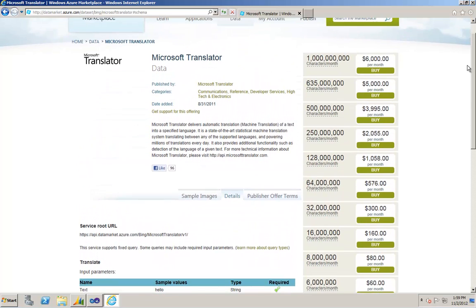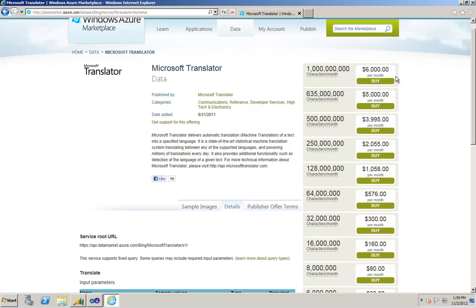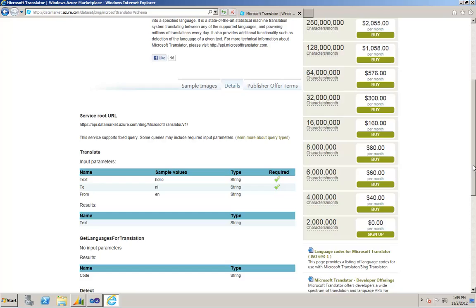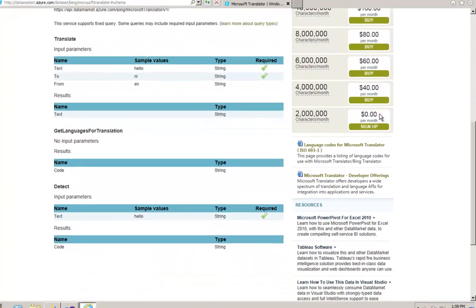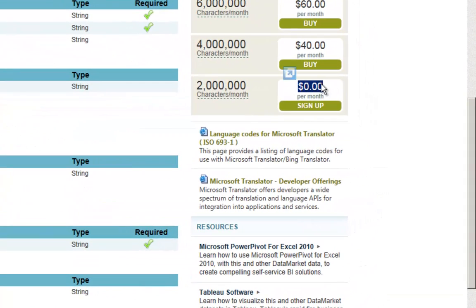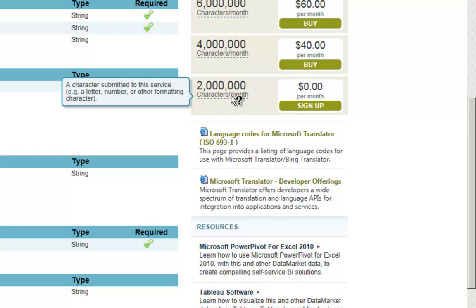On the right hand side we can see all of the relevant subscription plans, ranging from the very heavy duty users that will be potentially translating a billion characters a month, right down to the free offering, the one that suits my pocket and probably any developer that's watching this, of $0 per month, which will allow you a quota of 2 million characters a month.